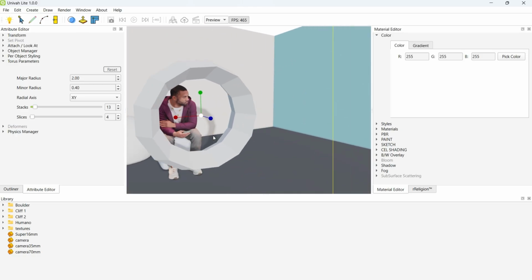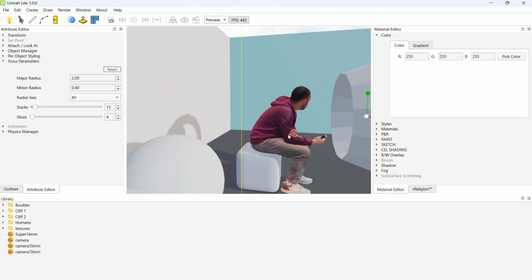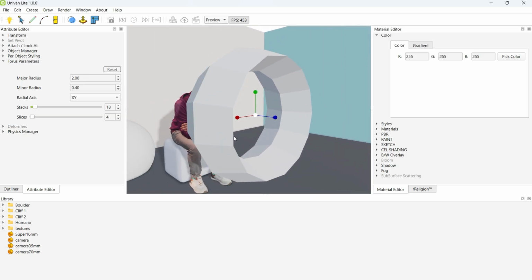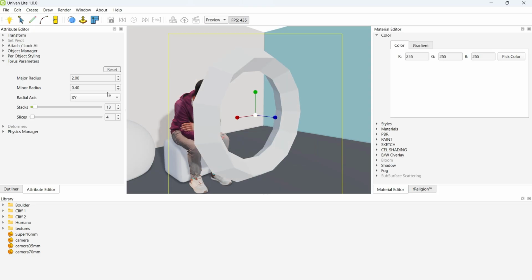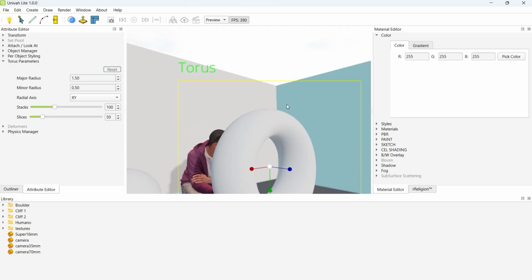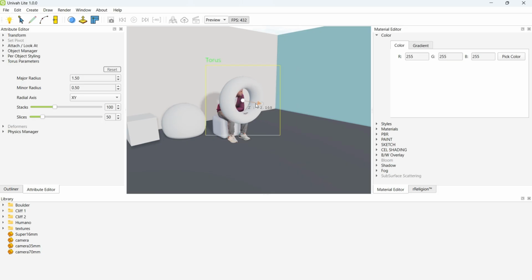Whoa! Very good. Follow along with me. Sorry I got quiet for a moment there. But those are some of the shapes you can make using the torus parameters. Let's move on.